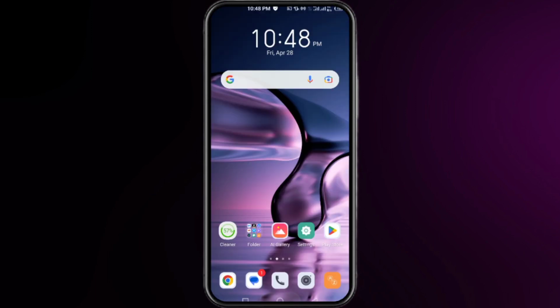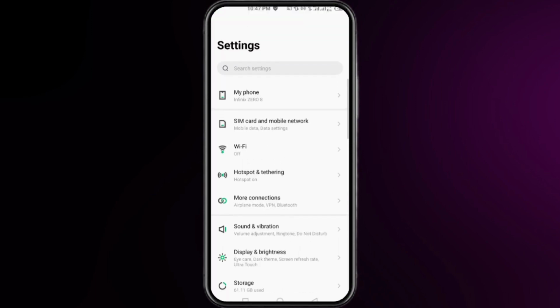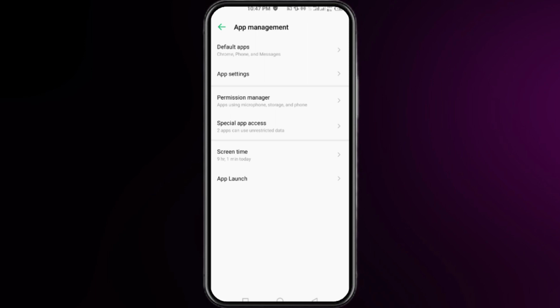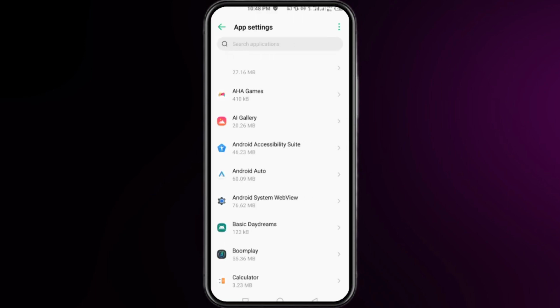So the first thing that you need to do is to simply open the settings of your phone. Here in your settings, you have to just open your apps or the apps management and then click on the app settings. And here you just need to uninstall the unnecessary apps from your Android phone.